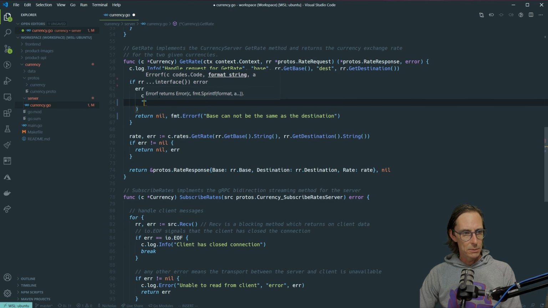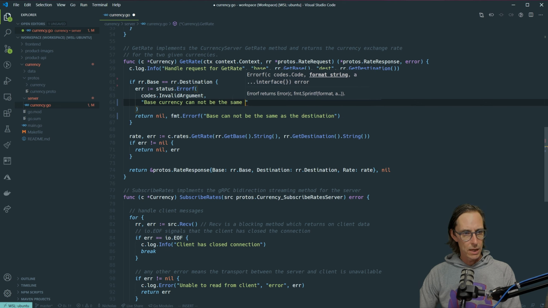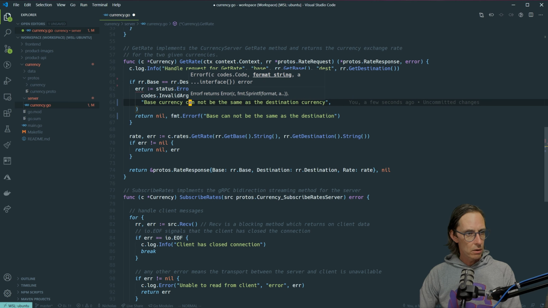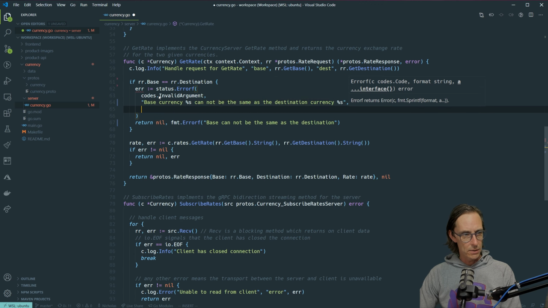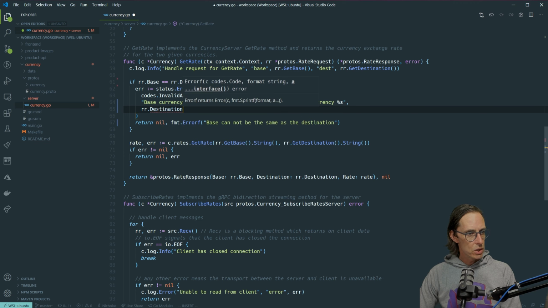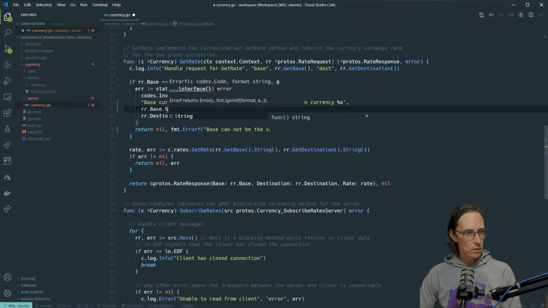And then I can put my message in as before. So I could say base currency cannot be the same as the destination currency. And that's kind of nice. I could have put some bits and pieces in here as well. So I could say base currency %s cannot be the same as the destination currency %s, because this is an Errorf. So I can then say r.Base.String, and destination.String, and oops, I got those the wrong way around. Let's just fix that up. r.Base.String.